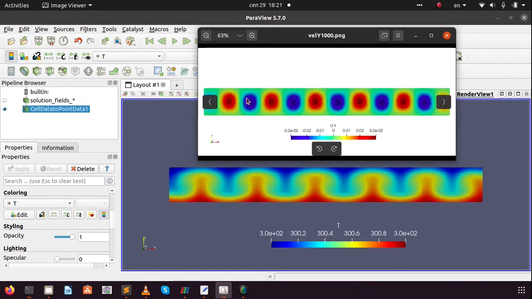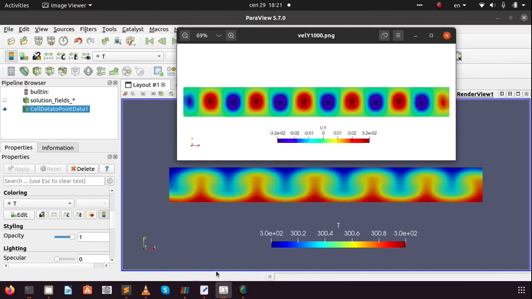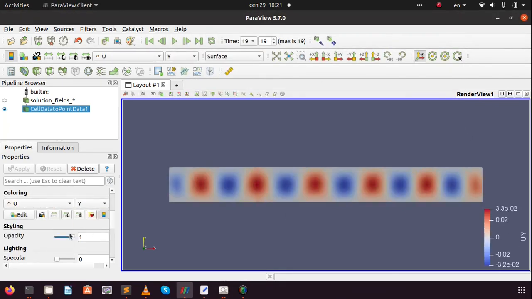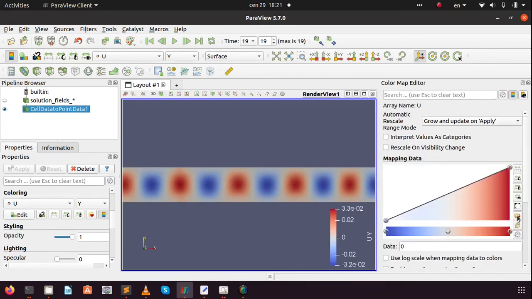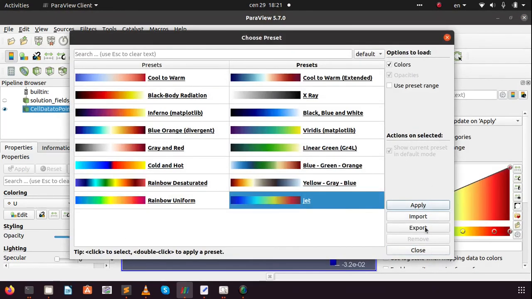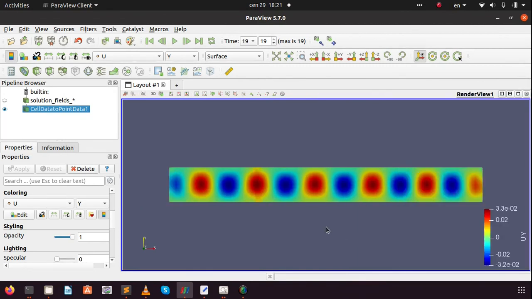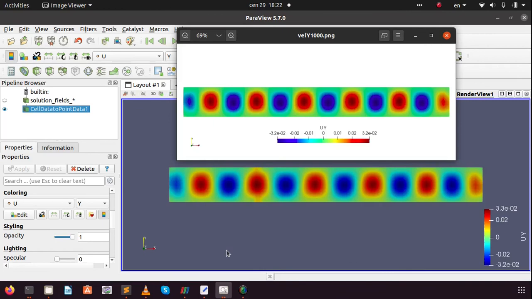Let's do the following thing. Let's count the number of rolls in the y vertical velocity component. So 1, 2, 3, 4, 5, 6, 7, 8, 9, 10, 11, 12, starting with blue, ending with the red. Let's move to u component, y, edit, change the color scheme, apply, close it, and there you are. Now it looks the same.